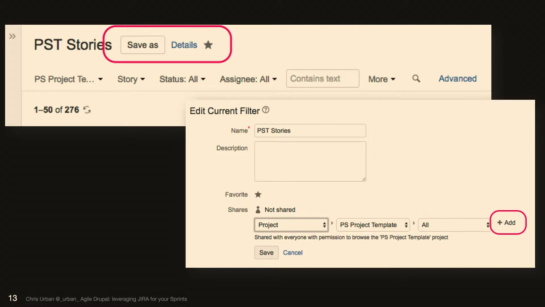Because you've saved it, you've named it, it generates a link and ID, and you can always go back and update it. But this is the key for getting the rest of your team on board, transparency as to how everybody's performing. Once you have that filter set up, save it and share it.